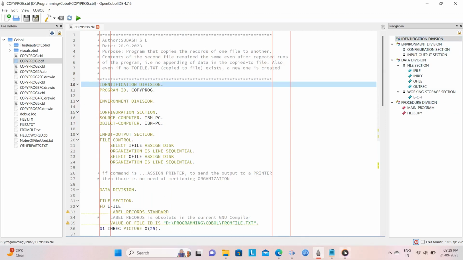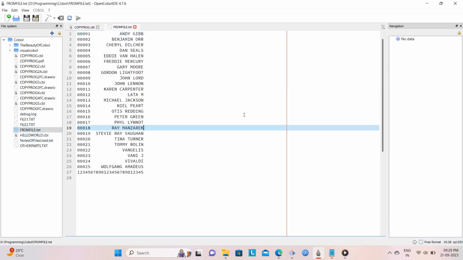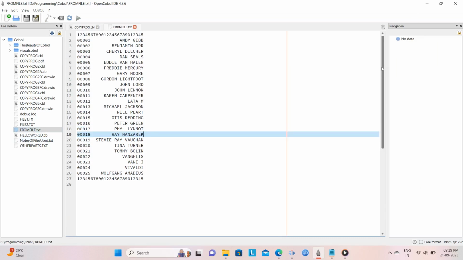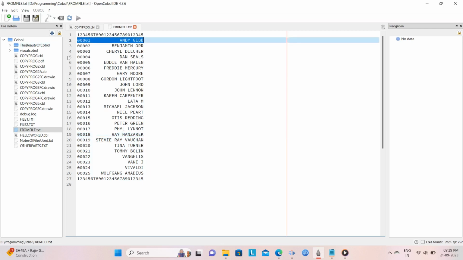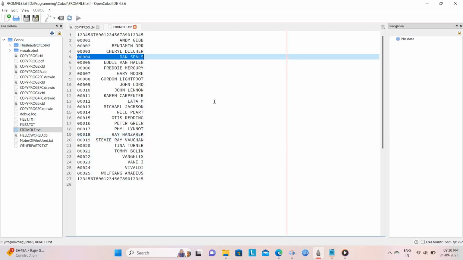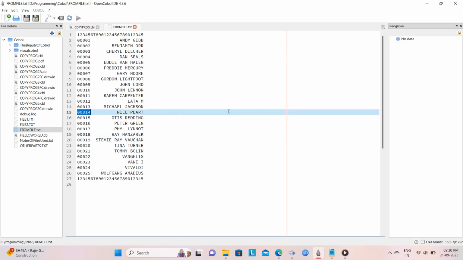Before we dive into how this Cobol program works, let us look at the data file, FROMFILE.txt. This is a flat file and is also known as a physical file. The file contains alphanumeric characters, which means it contains alphabets and numbers. The numbers are in text form, which means to use them for mathematical computations, they need to be converted to numeric form. We'll see how we can do this in upcoming programs.